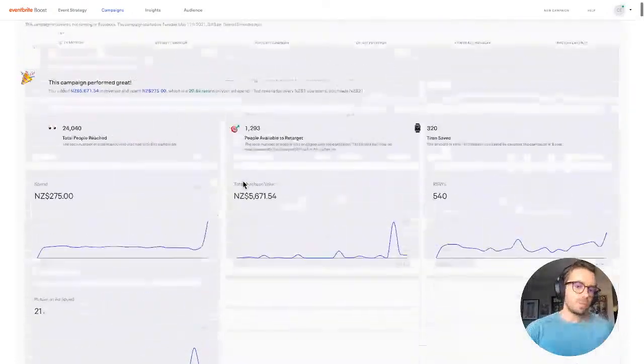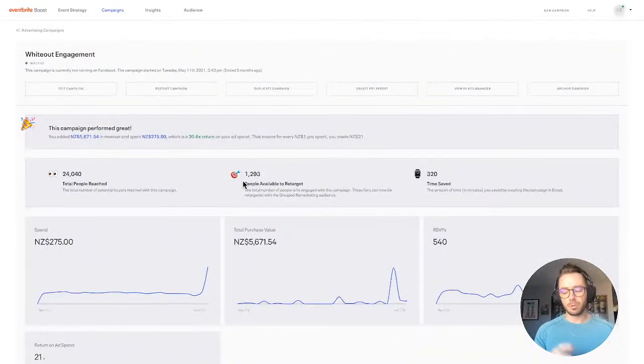So first and foremost, you'll notice that within the Boost interface, we really try to simplify many of the different elements that you're seeing in this section. So normally when you pop into something like Ads Manager, you're seeing a lot of metrics that look good on paper, but they don't actually tell you any insight of maybe how you're selling tickets, how people are registering, how you're actually building a remarketing audience to target down the road. So we really try to make these core metrics front and center, so it's very easy to understand your effectiveness. So this creator here ended up spending around 275 bucks on the campaign and made around 5.6K back worth in sales.